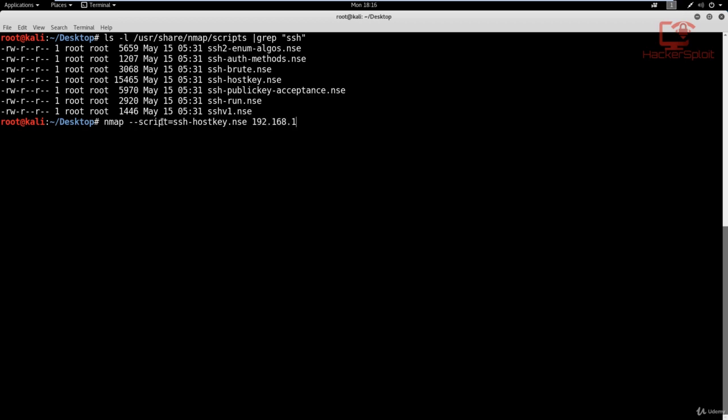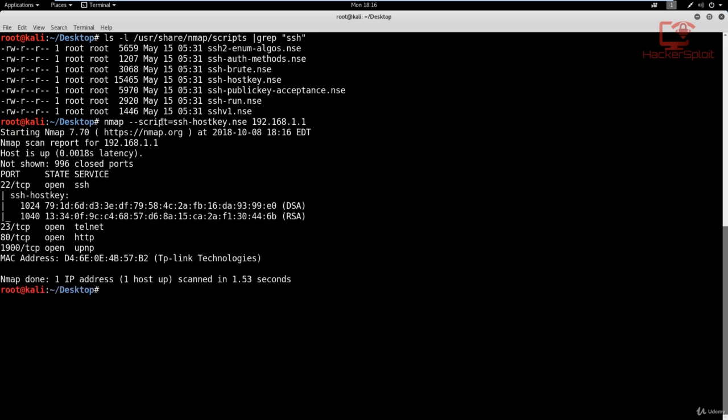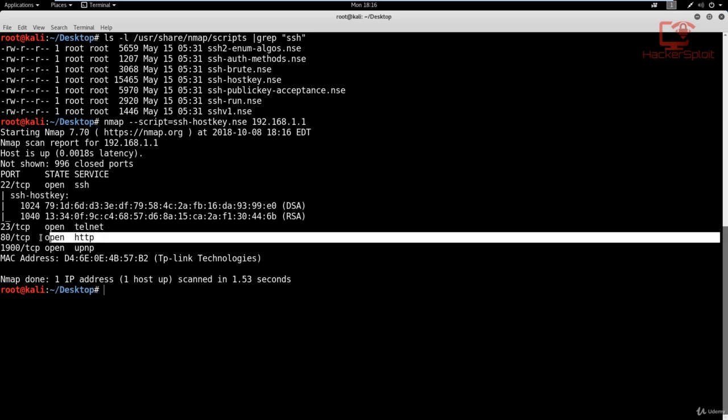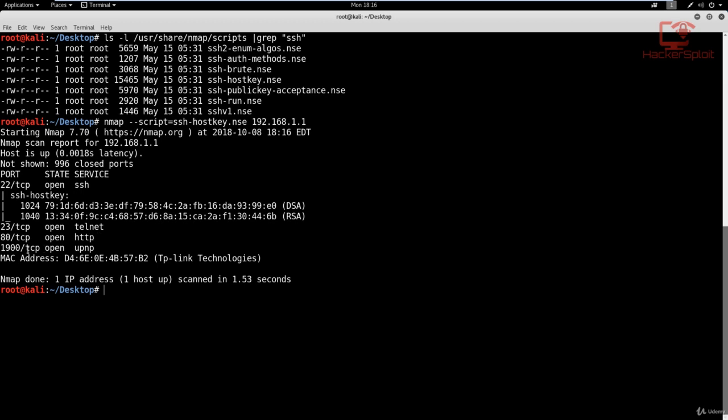192.168.1.1. Now you can specify a port if you want to, and that can be done right over here by specifying port 22 or whatever port you want. In my case, I'm going to run this against the target and let's see what is enumerated. I'm going to run that, and as you can see, in this case it only used this script, and indeed it did run this script on the SSH port right over here. It did not run any of the other scripts for port 80, port 23 or port 1900. That is how to specify specific scripts.